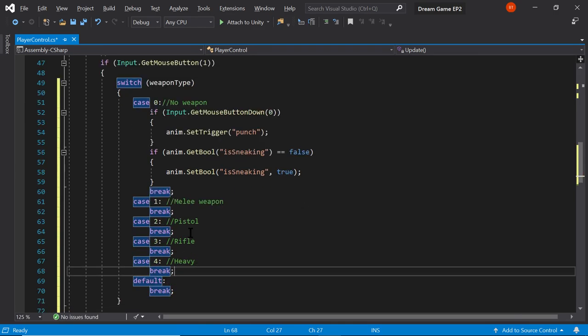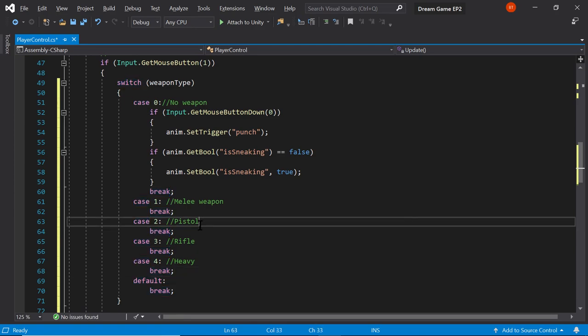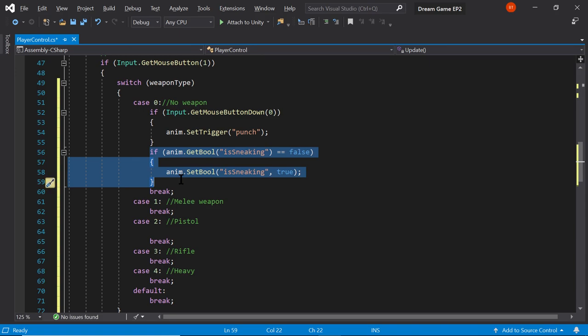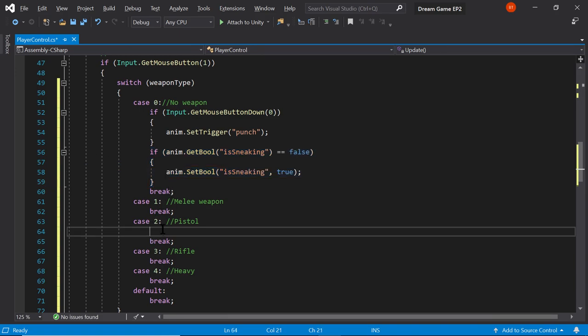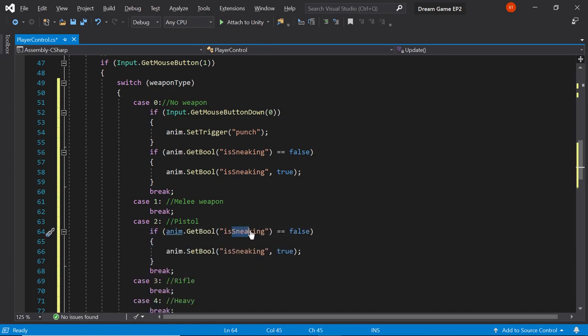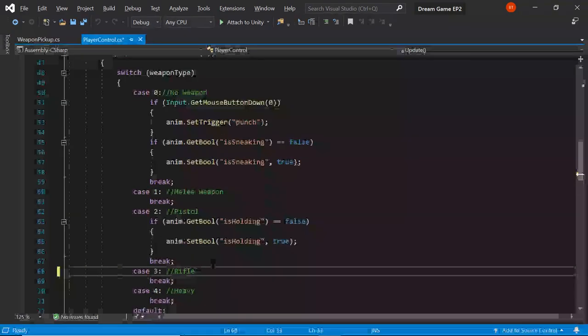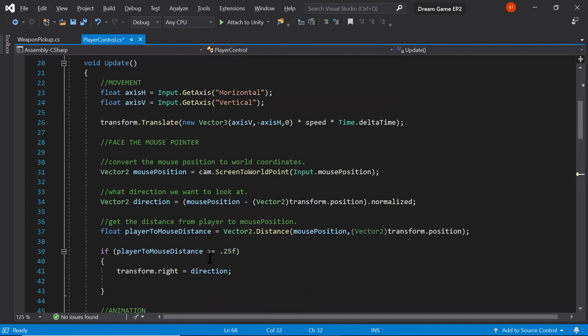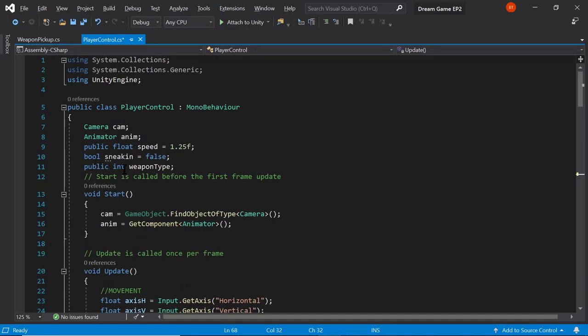So, we're about to make the pistol. So if there's a pistol, we're just gonna copy this here. Control C, Control V, and if is holding is false, I'm gonna make is holding true. Simple as that. Alright, and just real quick, make sure this is public int weapon type, because we just want to see it in the inspector.